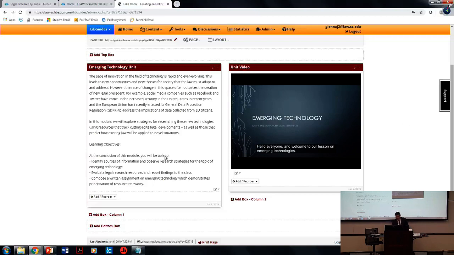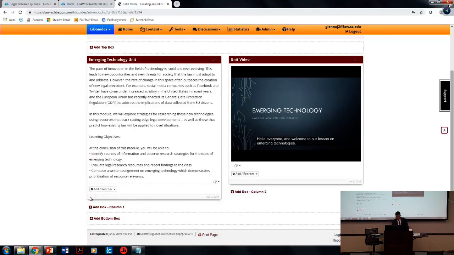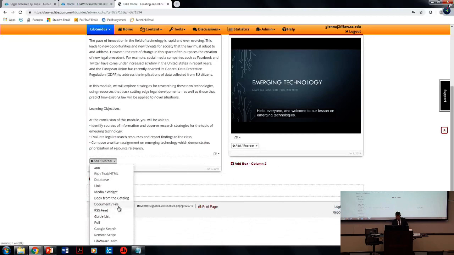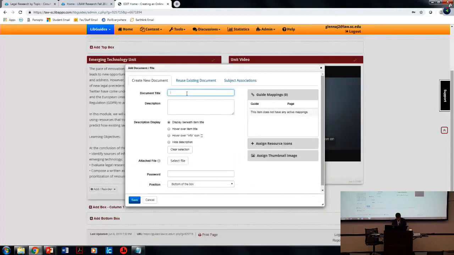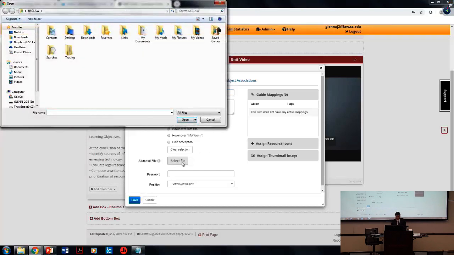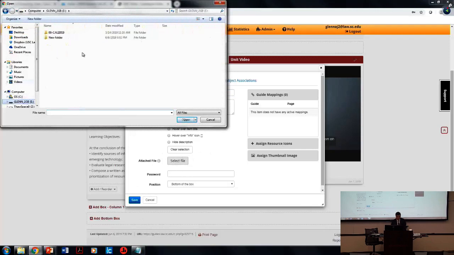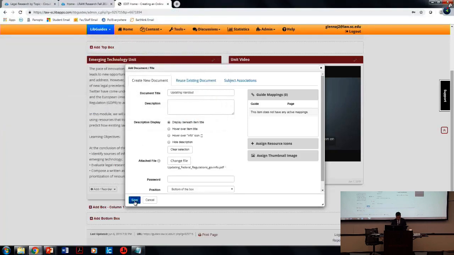All right, so other things you can do. You can add documents here. So I've got a handout for my students that I'd like them to view before class. So I've got an updating handout here on updating federal regulations in GovInfo. And I'll go ahead and save that, and that'll just add that to the box.